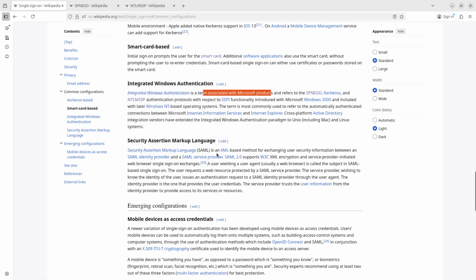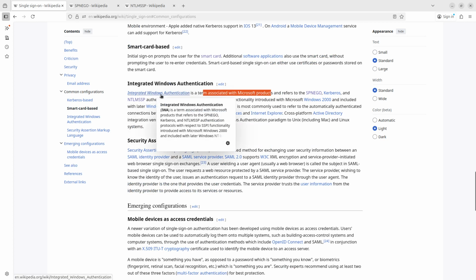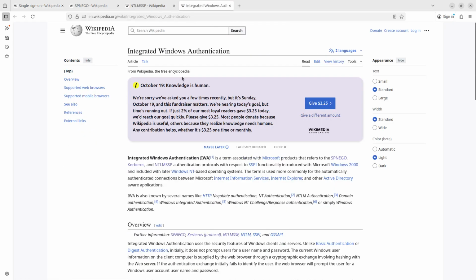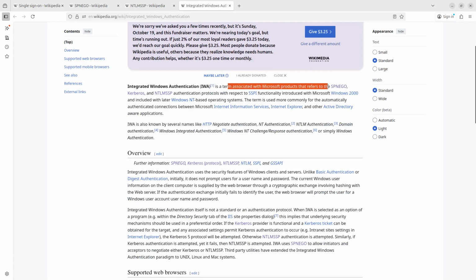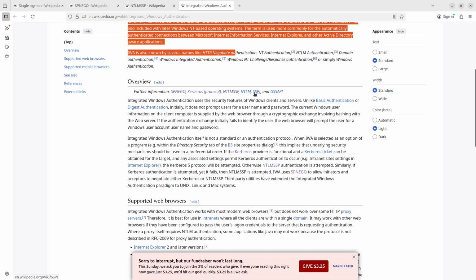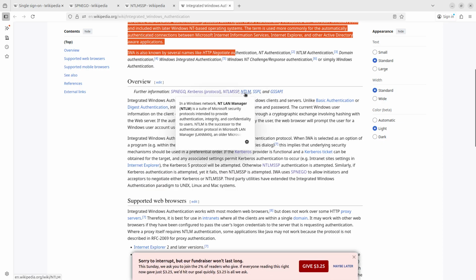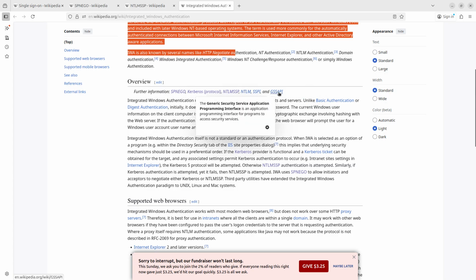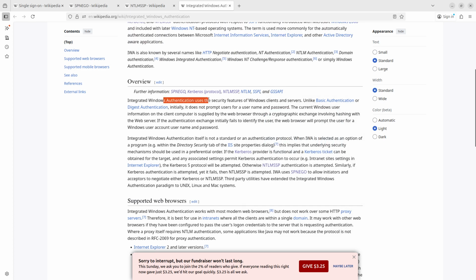Security Assertion Markup Language. Did I need to go into this? Maybe I should have, sorry. Okay. Whoa, look at all of these. What is NTLM? Security protocols. NTLM SSP. GSS API. Okay. Uses the security features of Windows clients and servers.